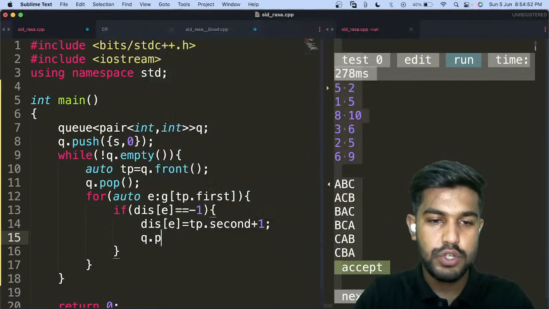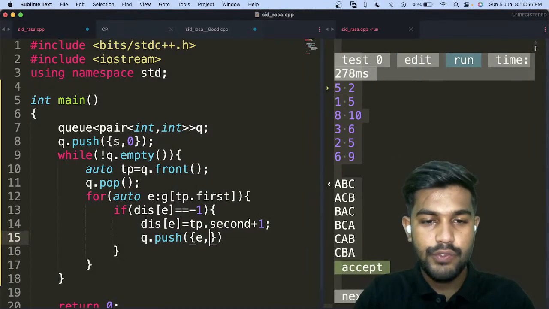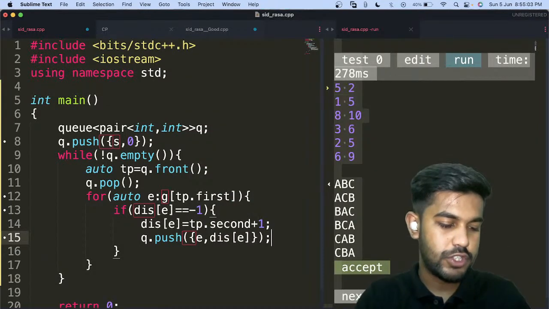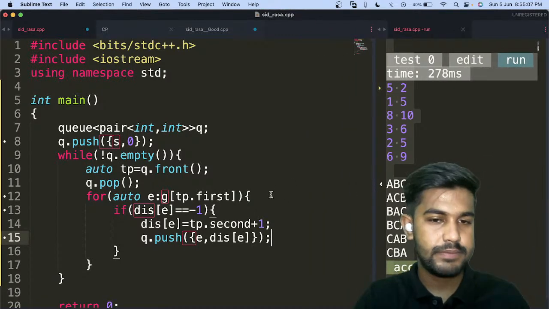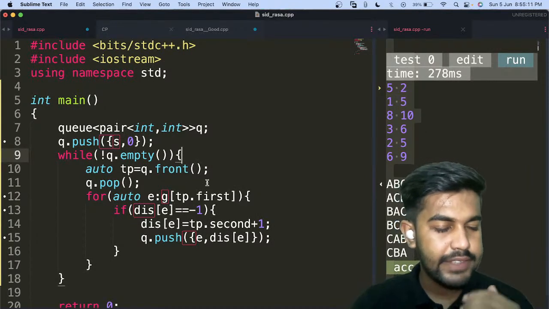q dot push e with the distance as distance of e. And this would keep going on till we are moving forward. Okay, hope this BFS thing is clear. I have not initialized and all. Just quickly tell me if this thing is clear or not.